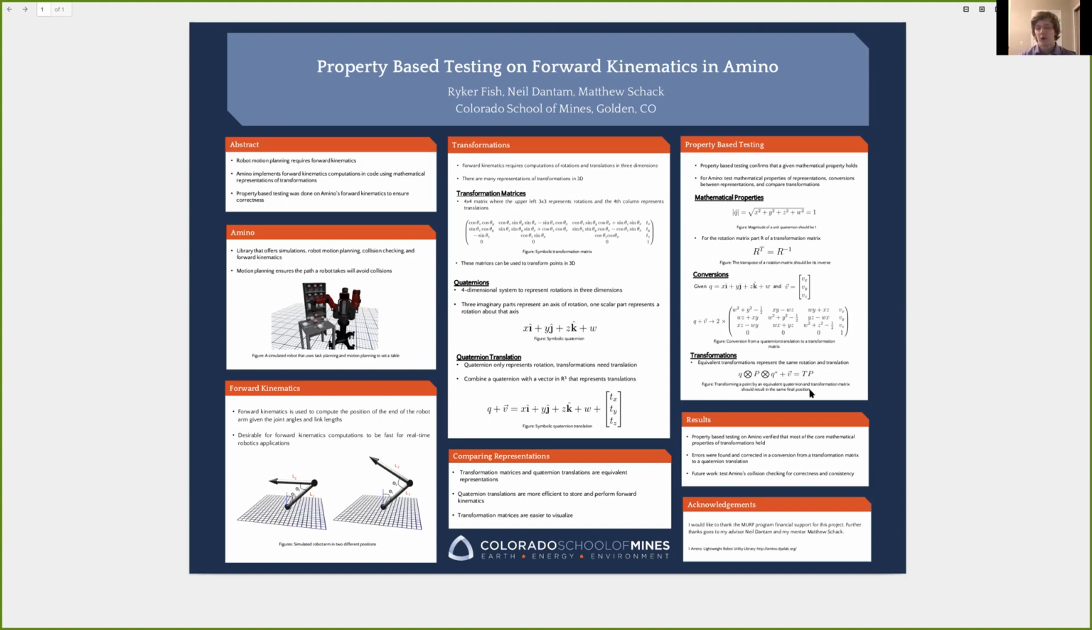If we do this across a whole range of different quaternions and different points, we can be absolutely certain that our forward kinematic calculations are correct. Doing this, I was able to prove that Amino's forward kinematic calculations are correct, which will minimize the chance of anyone being hurt by a robot once this is actually used in the real world.